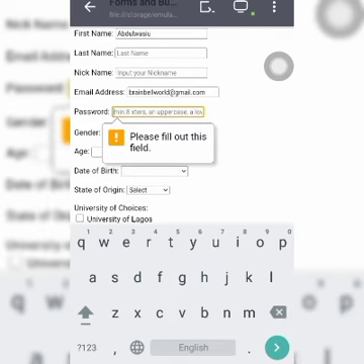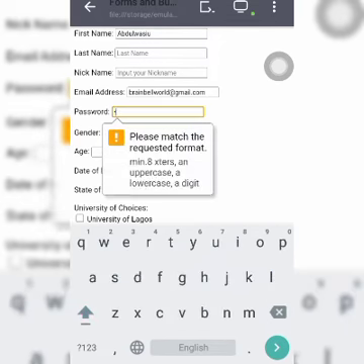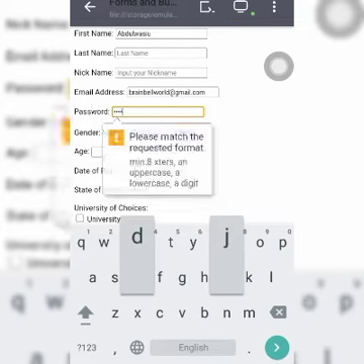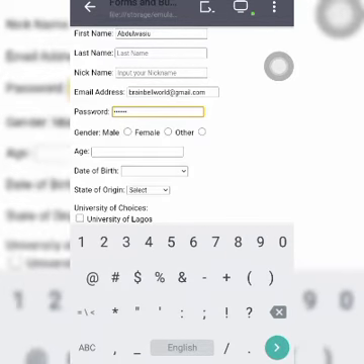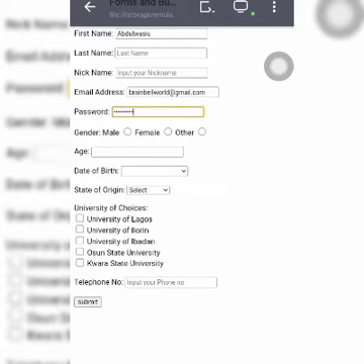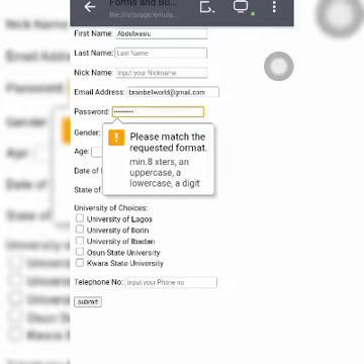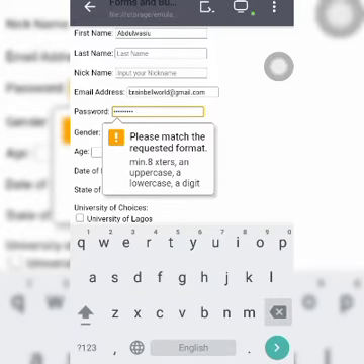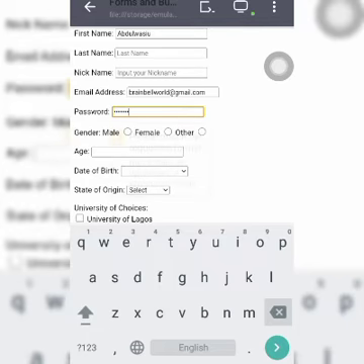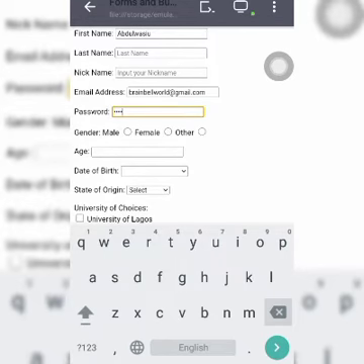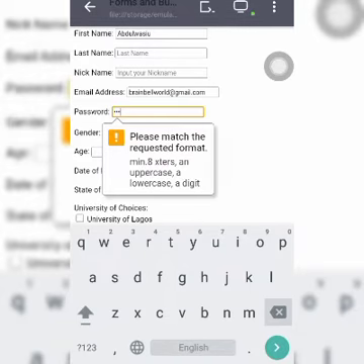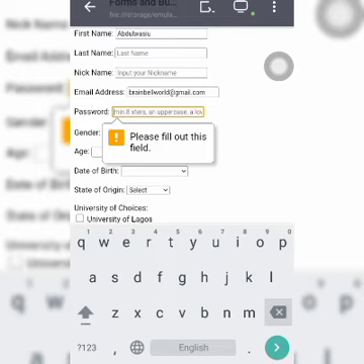An uppercase, let's say A, lowercase, digit, let's say 1 2 3. Okay, so now let's try and submit. Oh, why is it not accepting it? This one is kind of slow. Okay, please fill out this field.